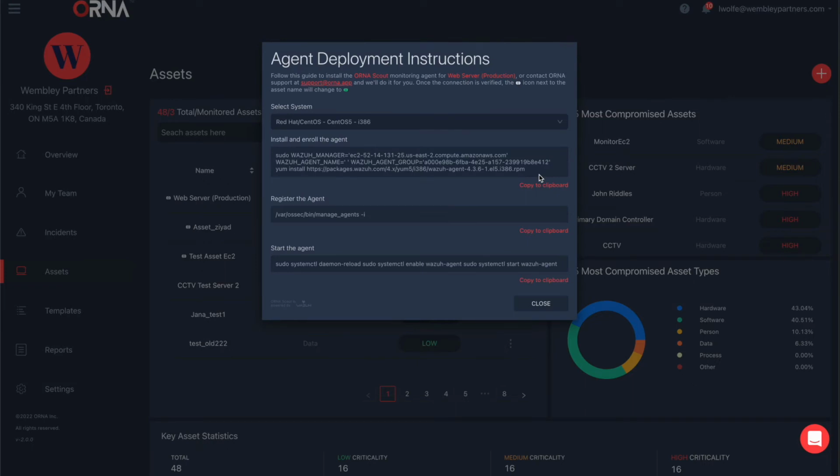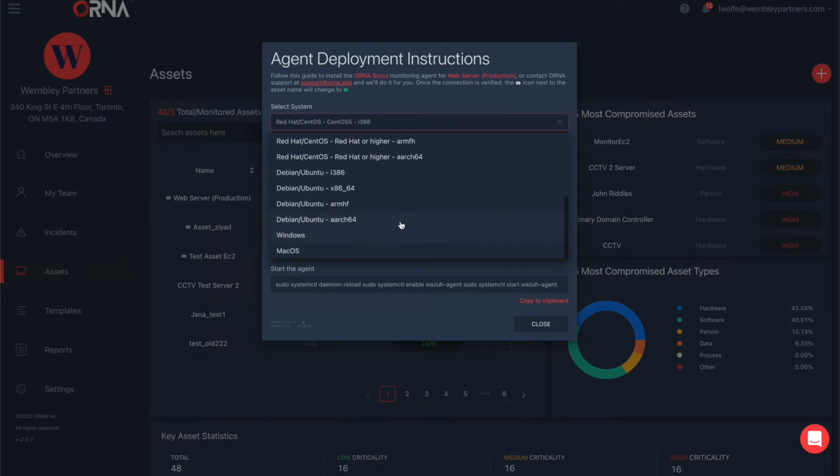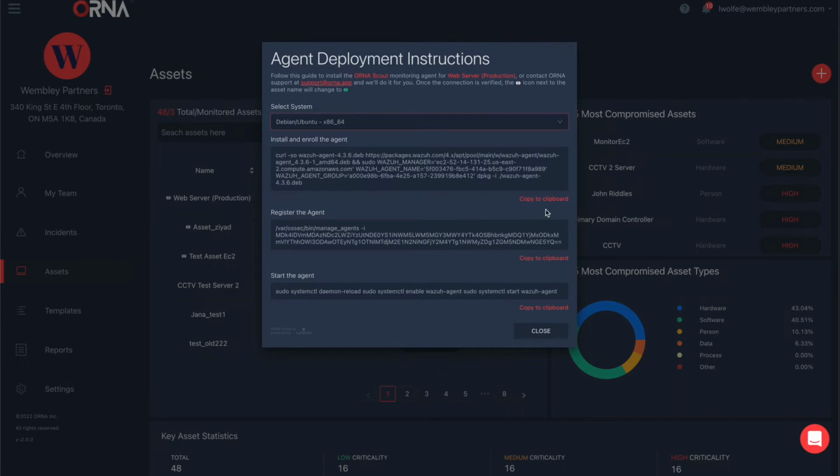Once you add this asset, you will automatically see this agent deployment guide. And it would be the same if you go to some of the existing assets and simply mark them as monitored assets as well. You select your system here, whatever it may be, and then you simply copy the installation, registration, and starting the agent instructions right here. If you have an existing agent on the network, it will also simply update it, so there won't be an issue. And then once this is deployed, you just monitor this eye icon.